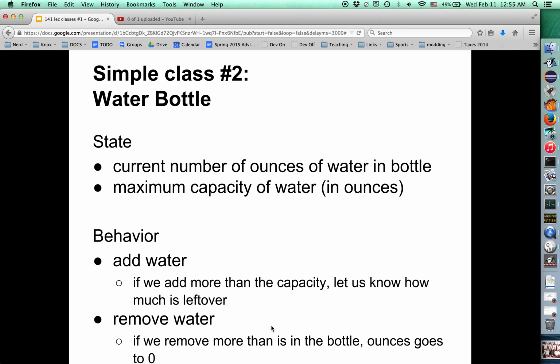And then we can remove water, but if we try to remove more water than is in the bottle, ounces will just go down to 0, the current number of ounces, because you can't take more water out of the bottle than is in there. We're not going to have like negative water or like water deficits.